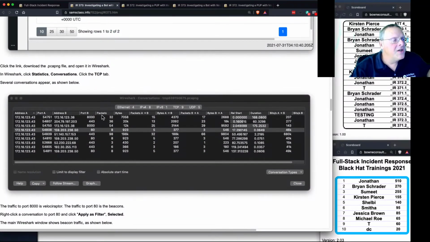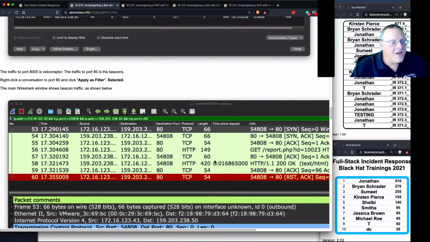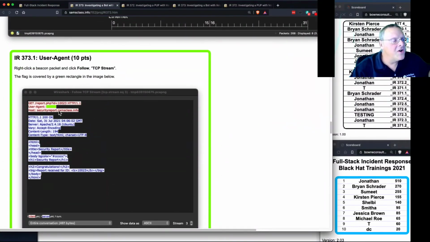And when you do, you can see the network conversations. Now, the conversations to port 8000 are Velociraptor itself. That's what it uses. It connects to the server on port 8000, so it's going to capture those packets, but those are not malicious packets. In this case, it's the ones going to port 80 that are the beacons. So you just follow those, and you'll see a thing called getreport.php with an ID number. That's the beacon, and you can analyze it in Wireshark and find that it goes to this host, securityreport.samsclass.info, which is the URL of the command and control server.